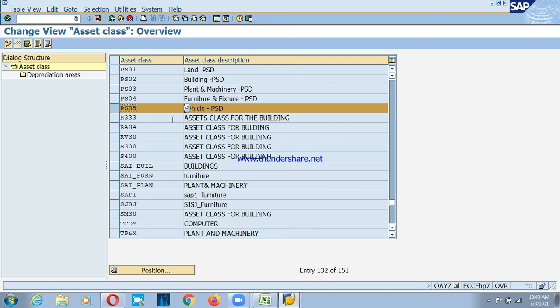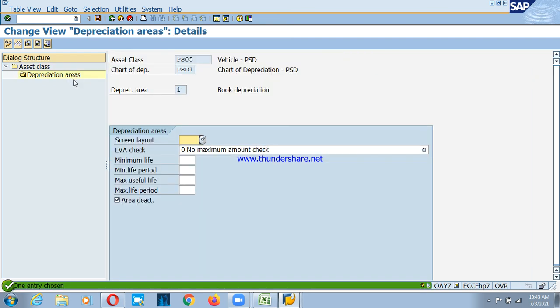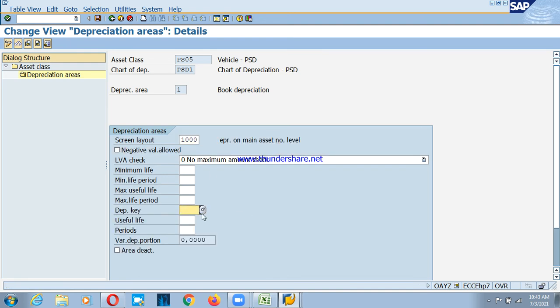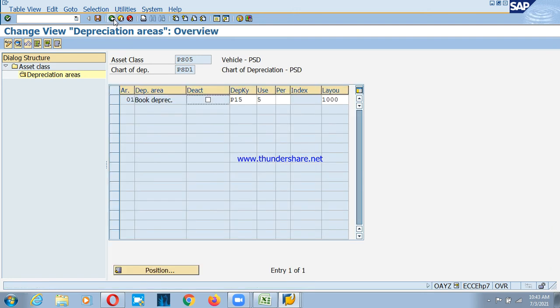Sorry, PS05. Double click on depreciation areas. Screen layout 1000. Deselect area deactivation. Press enter, and depreciation key P15 and 5 years. You can give 10 years also, 15 years also, 20 years also, up to your choice. Come back.